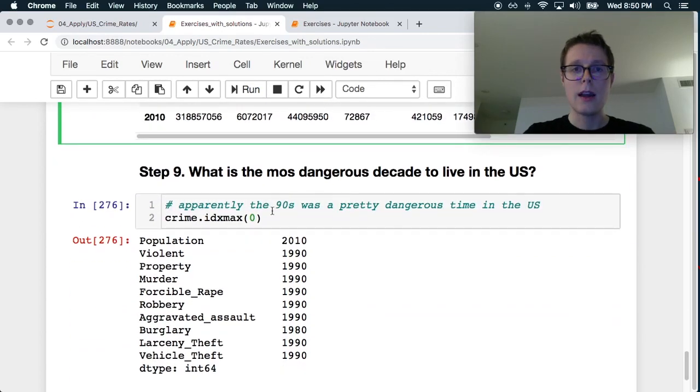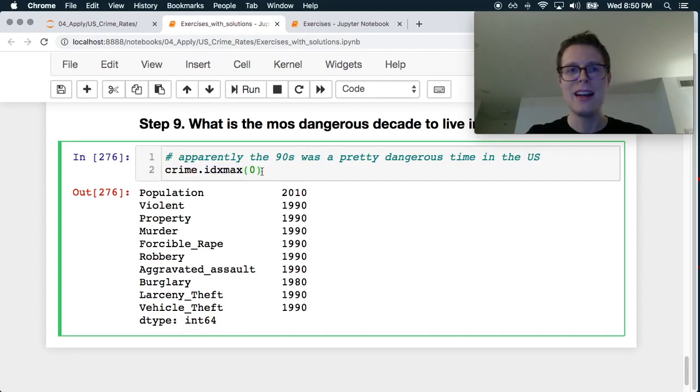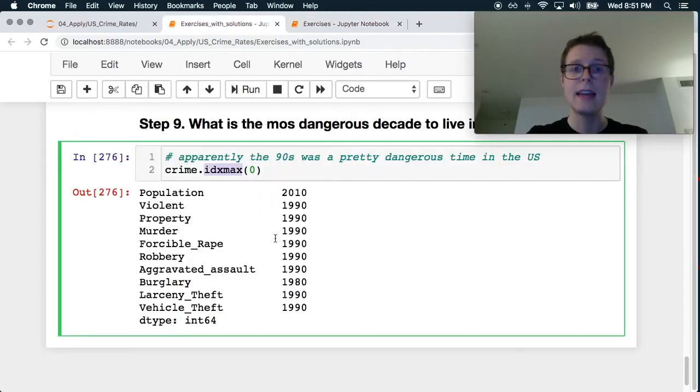Okay, what is the most dangerous decade to live? So, right, crime idxmax 0. So, yeah, 1990s. Yeah, it's the most, but in this case, I'd prefer to go ahead and do the population weighted as well. If you look at this, and this is really nice, you can see that in the 80s, there was actually more property crime per capita. But in the 90s, there was just more overall, just because the population grew.